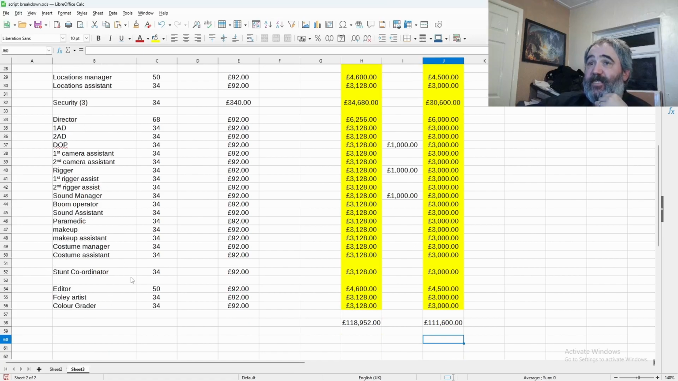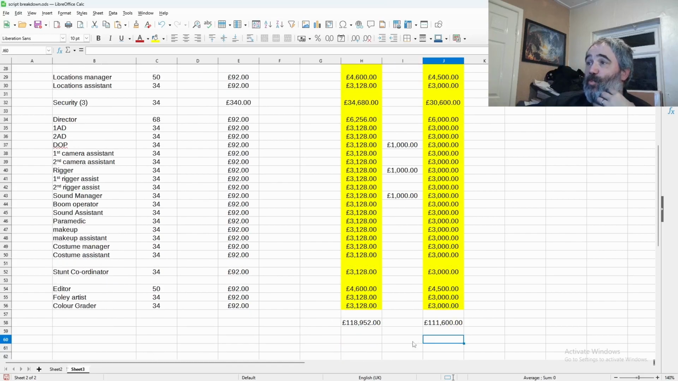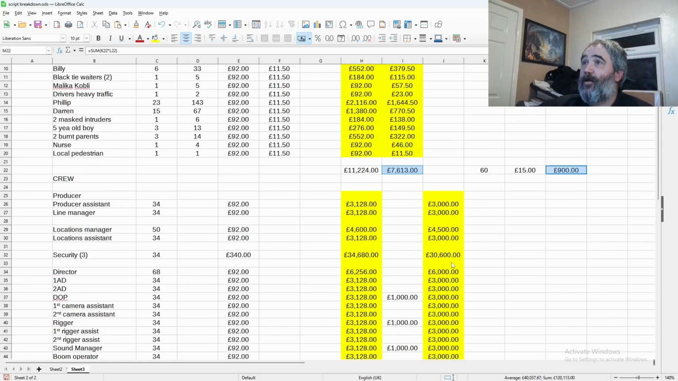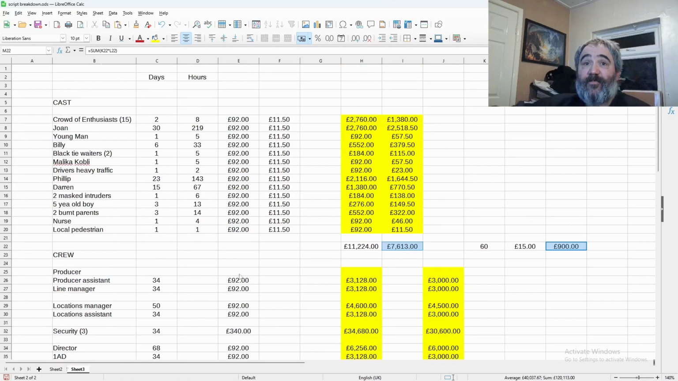But basically this is what we're going to need. So we know we can go 111,000, 7,000 with 900 spare, 120,000 just in cast and crew. That'll leave us 80,000 for locations and anything else we need to do that. But we'll look into that later. For now, that's all I was going to go through, working out how much we have to pay.